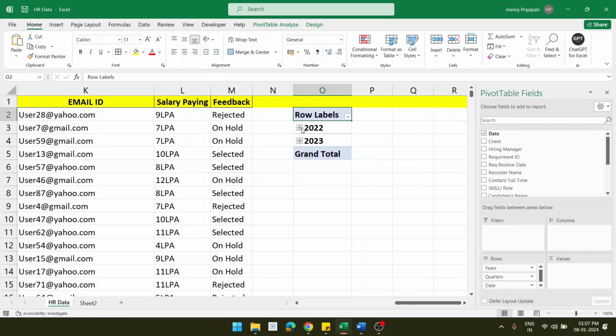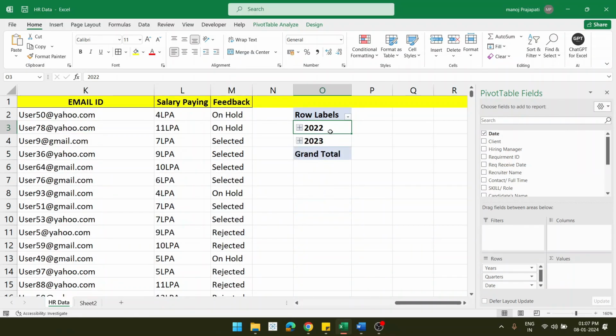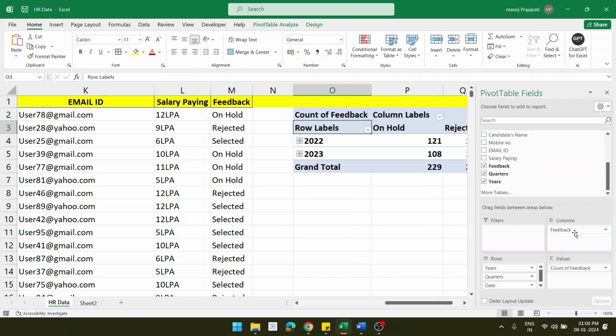So now I got the year, and on the basis of quarter. Excel automatically maintains the quarter. In 1 year there are 4 quarters, so they are already mentioned here. Now I want feedback. So let me search for the feedback. Where is this feedback? So put the feedback in this. It counts the feedback, how many times it was selected or rejected. I want selection and rejection all to be mentioned in the column, so let me put feedback in the column as well.